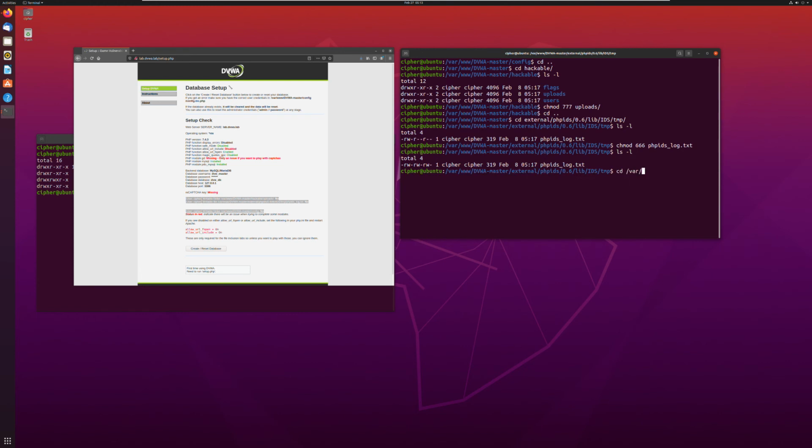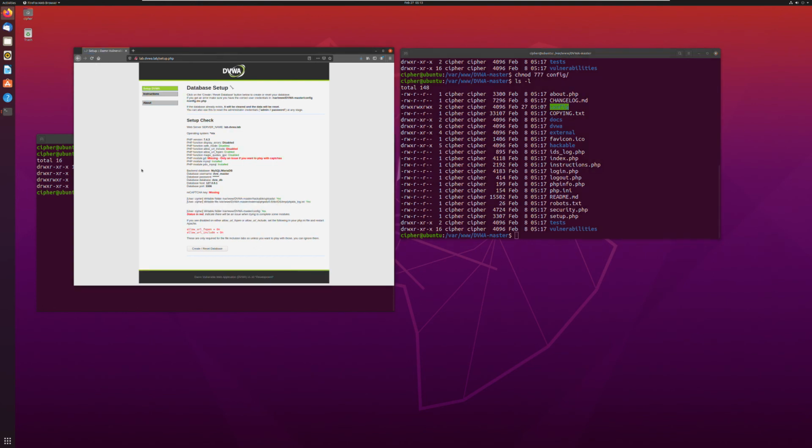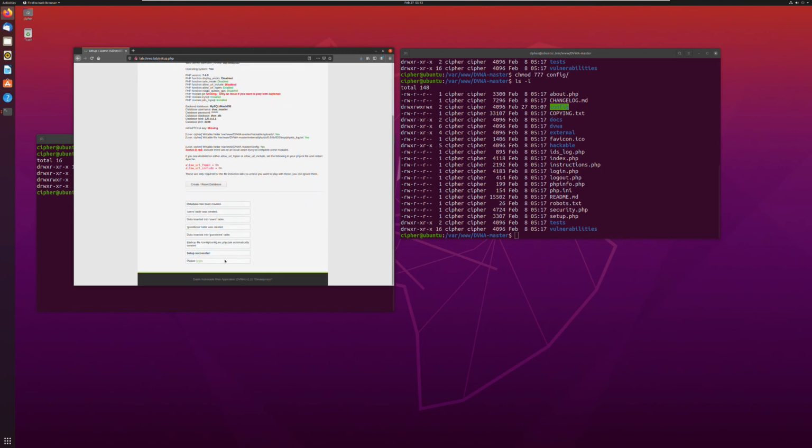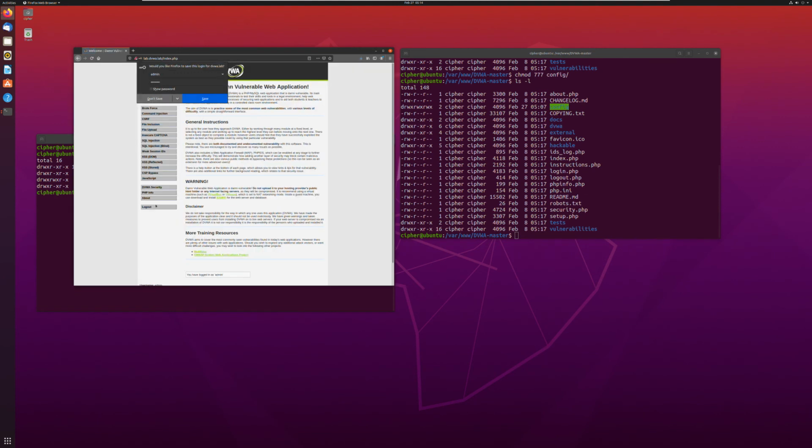Perfect. And then we're going to go to the DVWA-master directory, which is our home directory, the root directory, and we're going to do chmod 777 for the config directory. Perfect. Now if we refresh this, perfect, perfect. All right, and then go ahead and reset this. Perfect, log in. All right, and once again, should work. Perfect. Now you'll have a whole menu over here.